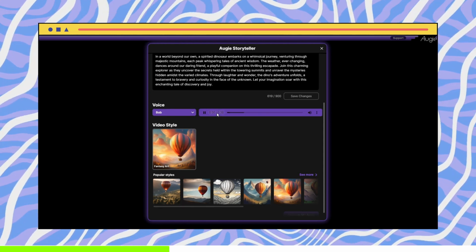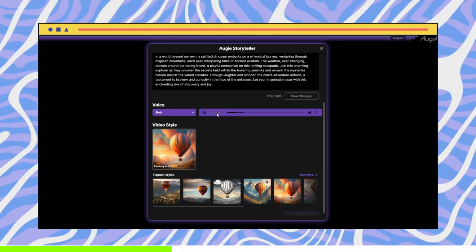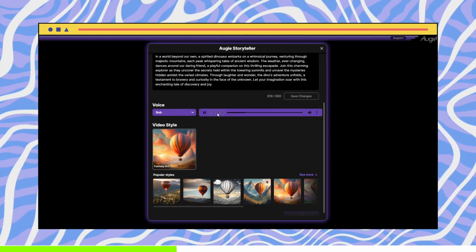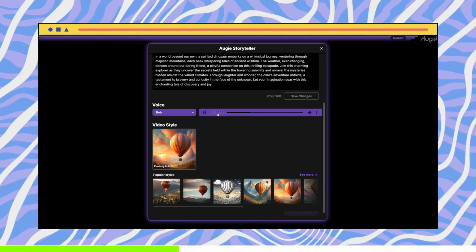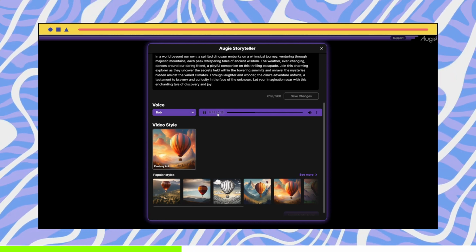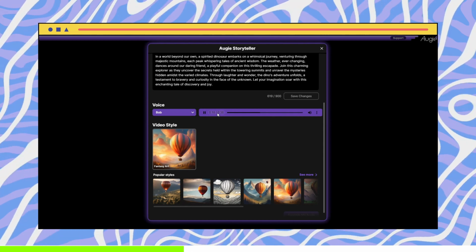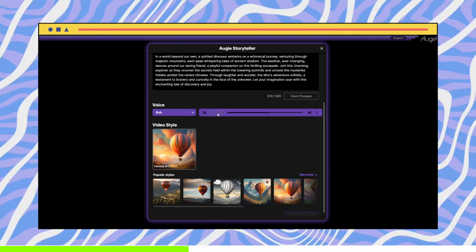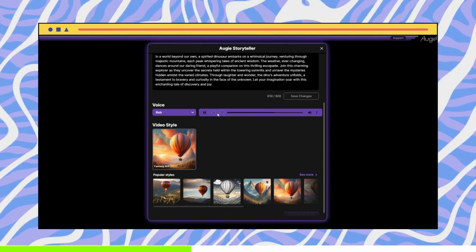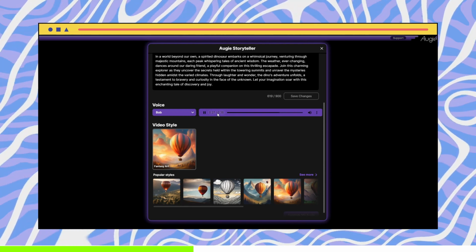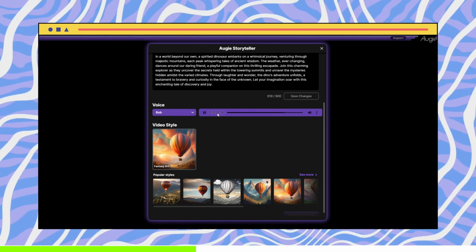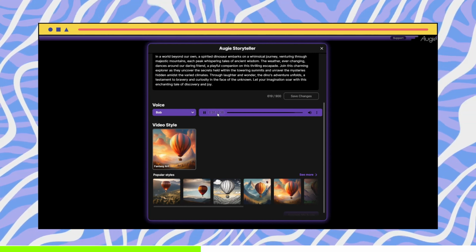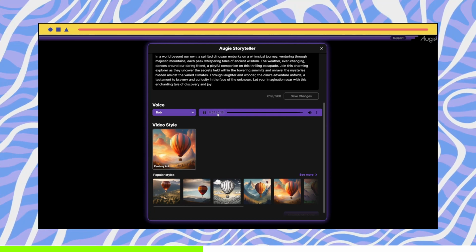In a world beyond our own, a spirited dinosaur embarks on a whimsical journey, venturing through majestic mountains, each peak whispering tales of ancient wisdom. The weather, ever-changing, dances around our daring friend, a playful companion on this thrilling escapade. Join this charming explorer as they uncover the secrets held within the towering summits and unravel the mysteries hidden amidst the varied climates. Through laughter and wonder, the dino's adventure unfolds, a testament to bravery and curiosity in the face of the unknown. Let your imagination soar with this enchanting tale of discovery and joy.